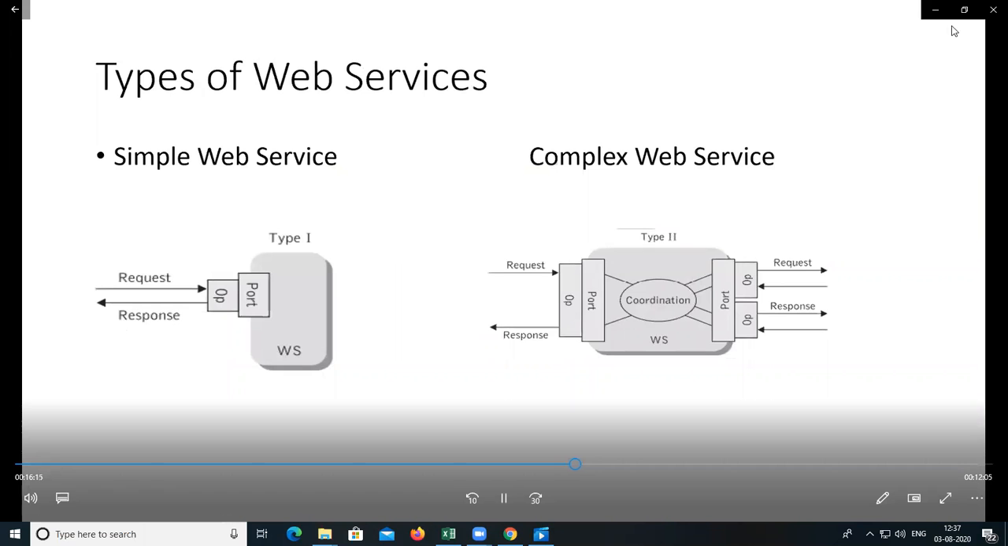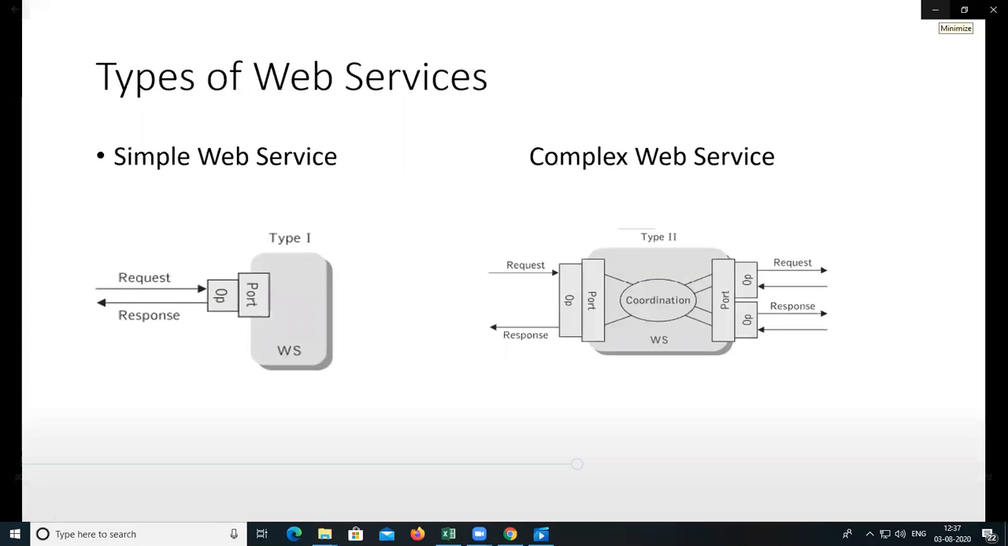So the next point is types of web services. There are two types of web services. The first one is the simple web service and the second one is the complex web service. In a simple web service, the client sends a request to the server, then the server uses the web services and sends the response to the client. It is known as simple web services, and generally the SOAP protocol is used for the communication.